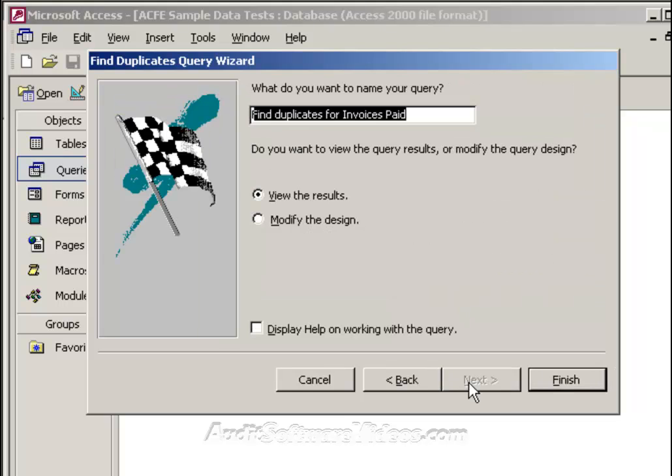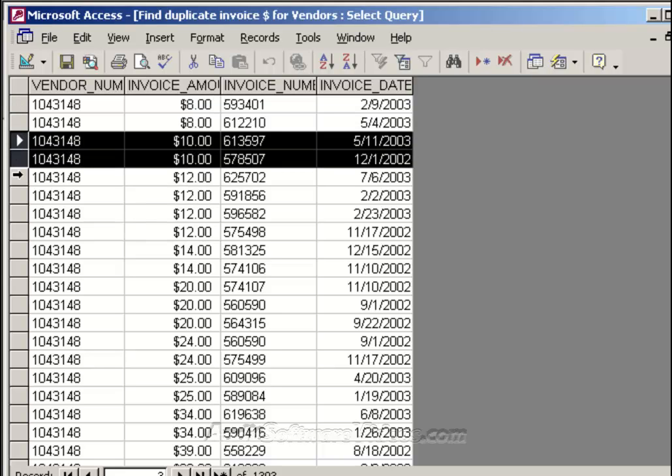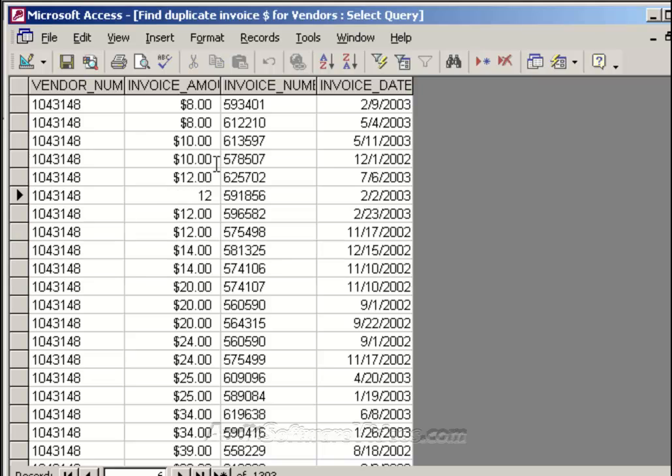We will name the new query Find Duplicate Invoice Dollars for Vendors. When we click Finish, we will be viewing all records where there are exact dollar matches for the same vendor. In the table view, let's sort all records by invoice amounts in descending order. This way we can see the larger payments on top.